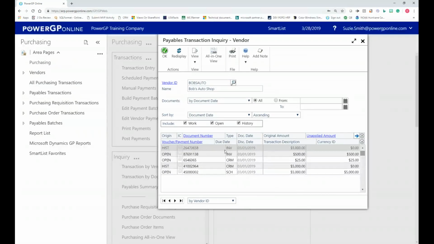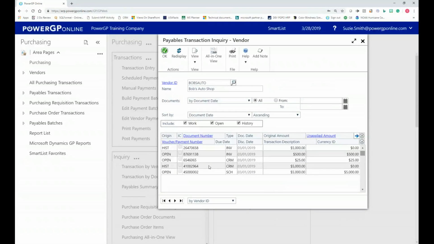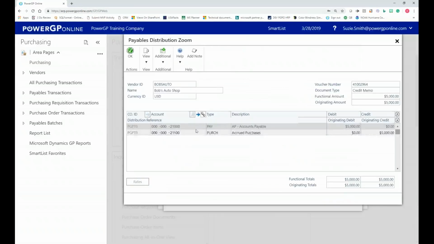And now you can see this $5,000 invoice, the original invoice, is now historical, and it has been paid by, let's go, this credit memo that ends with 964. So if I come down here, here's the credit memo for 964. It's also historical, and it's in the amount of $5,000. And if I were to open this up and take a look at the distributions, you're going to see that it reduced our payables, that full $5,000, and it put it in accrued purchases, the full $5,000.